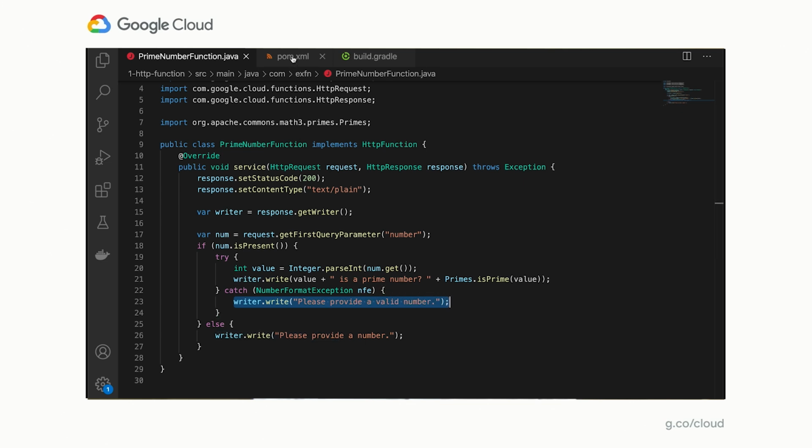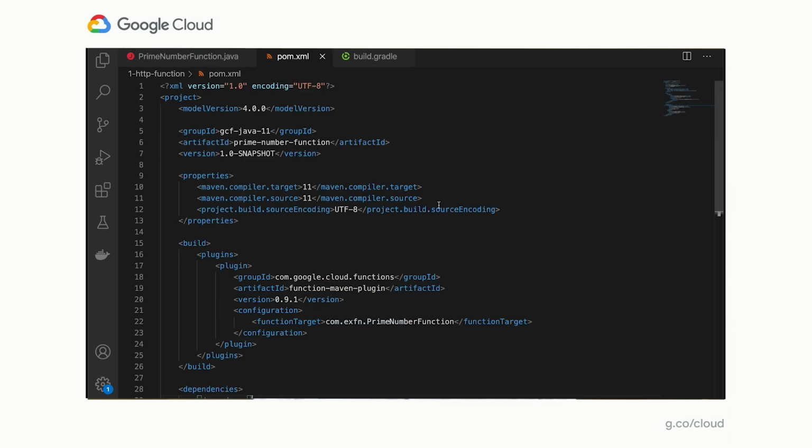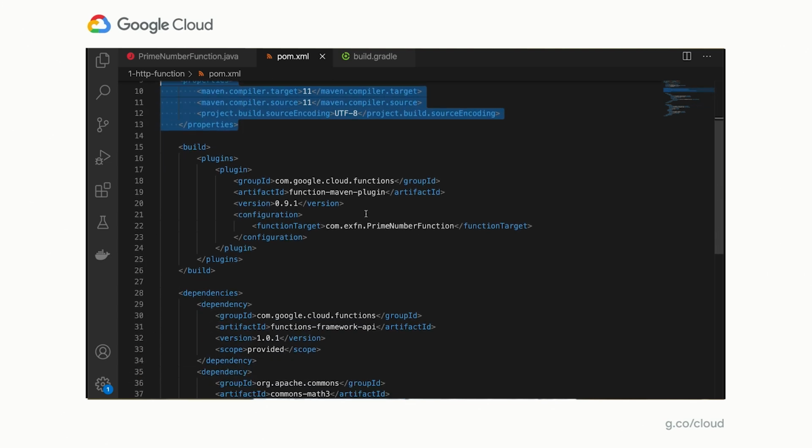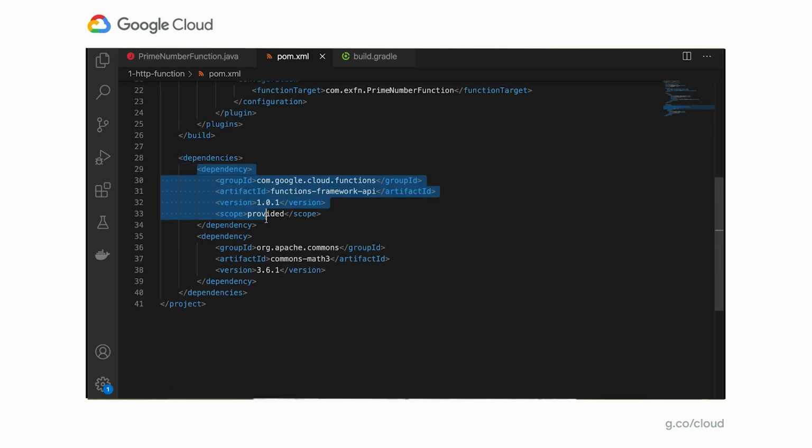And let's have a look at the build. Here I'm building with Maven. So I'm saying, okay, I'm using Java 11. And here you can see the two dependencies. The dependency on the Functions Framework API with the provided scope, because the environment on the Cloud Functions runtime provides this API. And I have my user dependency on Apache Commons Math.